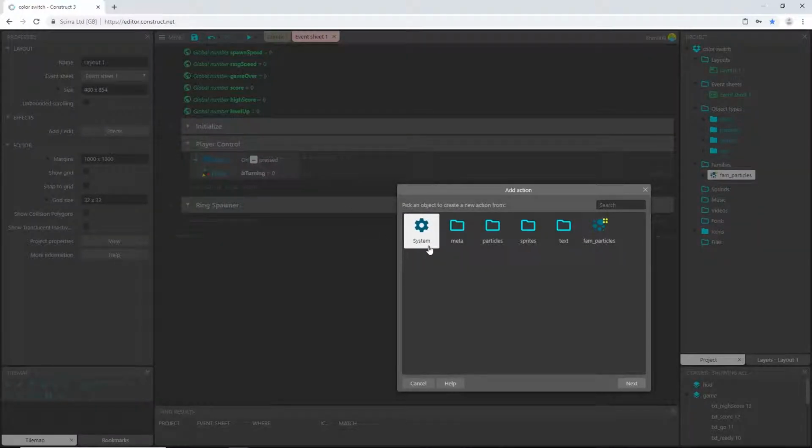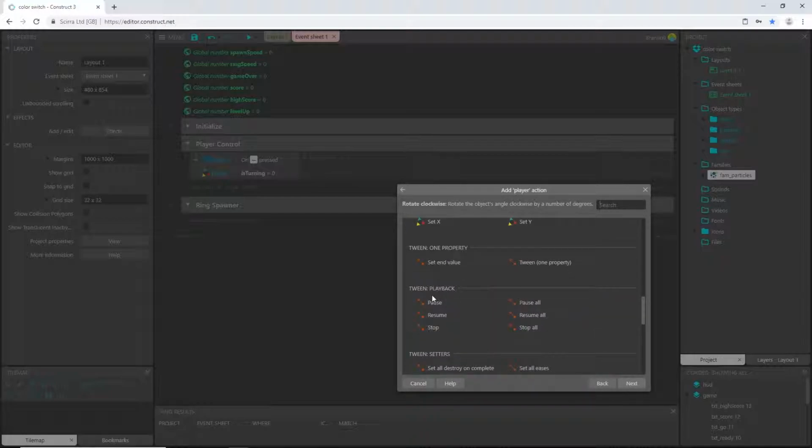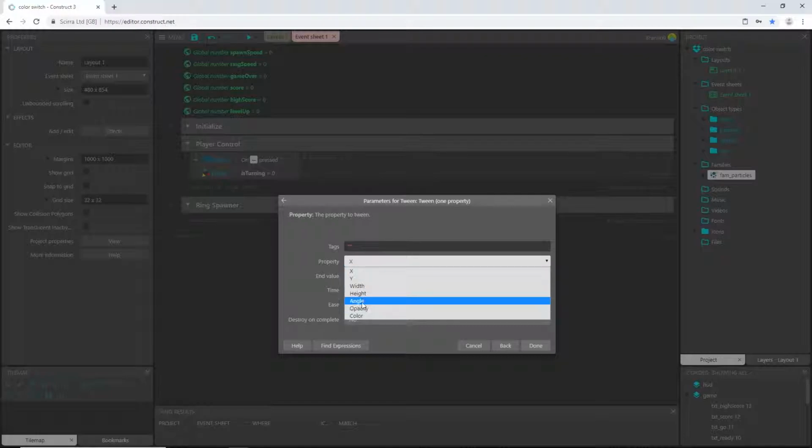We're going to make this thing turn. We added the tween behavior to our player object, so we're going to go into sprites, pick the player object, and scroll down to the tween behaviors. I want tween one property. And that property that I want to tween is the angle.